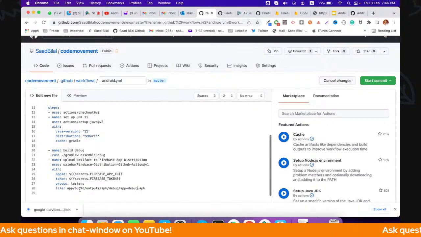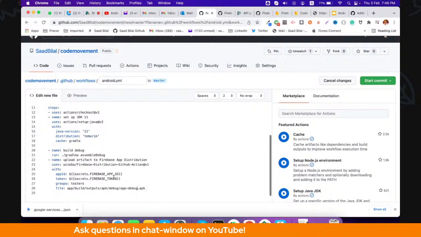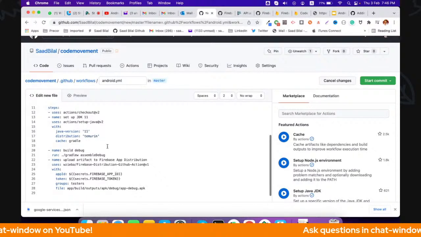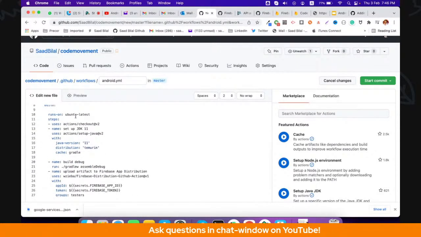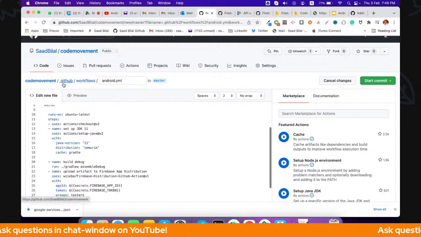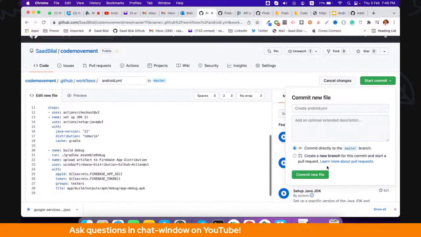When we compile the application, we do have an output folder called build. Then we have outputs again, then APK, build and app debug.apk. So we have mentioned that, but we don't have this right now. So I think this file looks good. When we push the code, all these automation processes will trigger themselves because we do have .github slash workflow slash Android YAML, so it knows that it needs to be triggered. So let me commit this in my master branch.